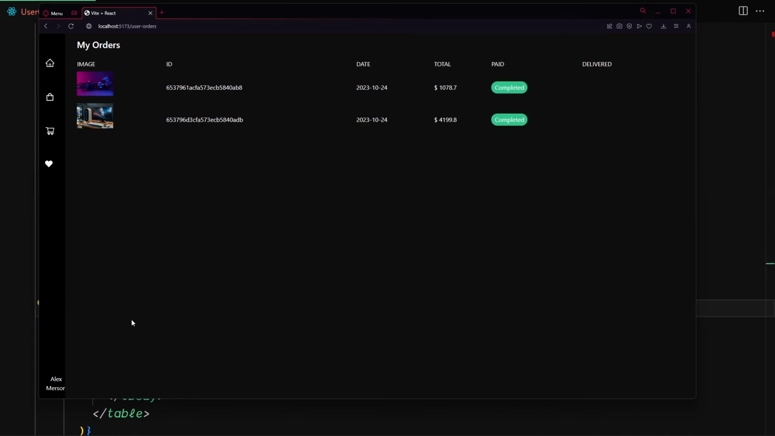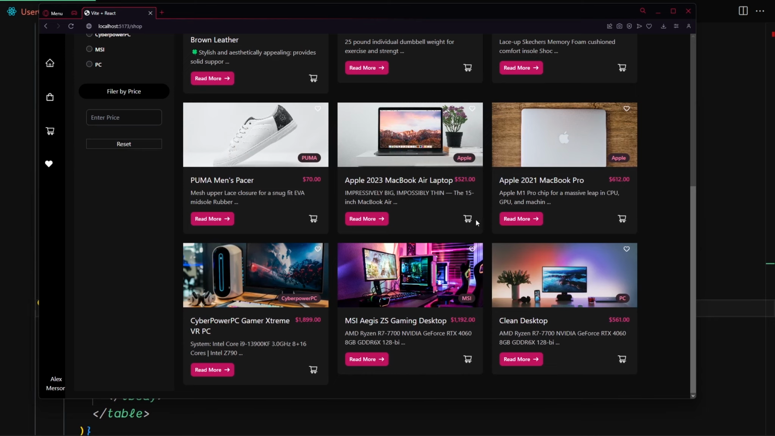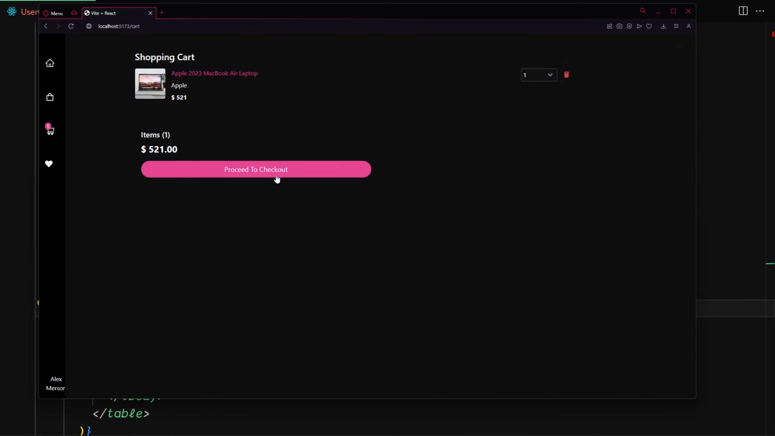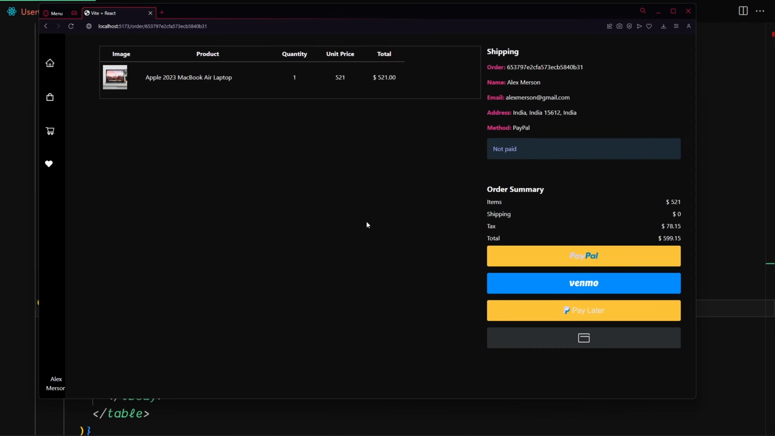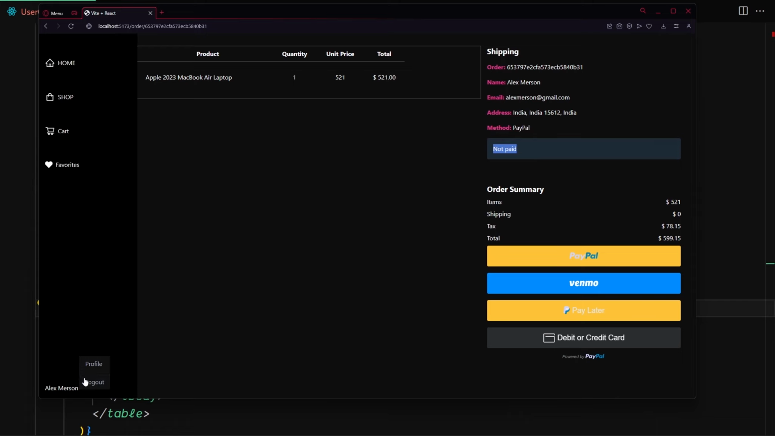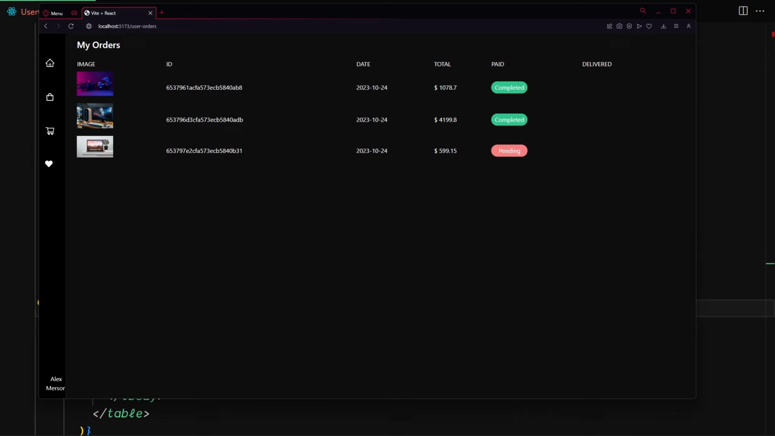So now let me just show you that real quick. I'm gonna go ahead and go to the shop, and inside this shop I'm gonna just buy, I don't know, maybe this item would be fine. So let's just buy that. Let me just go to the cart and proceed to checkout. India would be fine, and place the order, but I did not pay it right here. Now let me just go ahead and go to my profile and go to my orders. So here you can see we are making the order, but our order is pending. Why is that? Because we did not pay it.